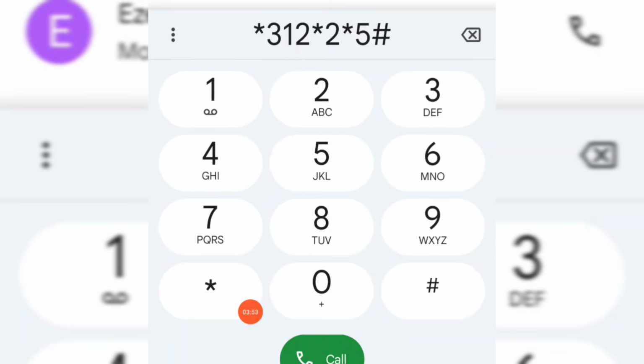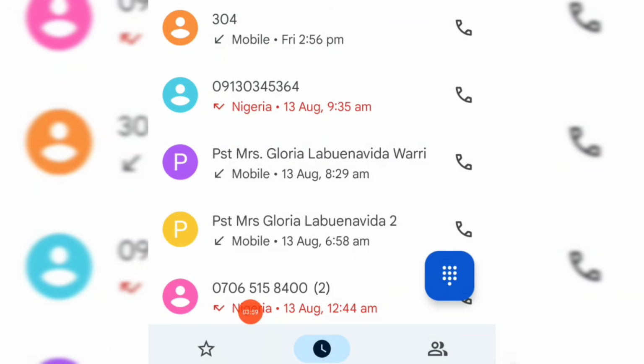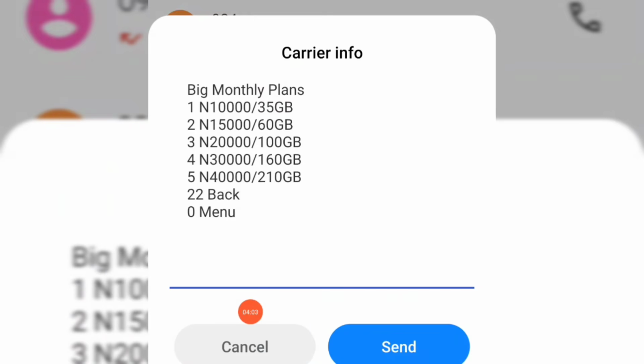The number 7 code to get data at a very cheap rate from Airtel is *312*2*5#. So let's dial it and see what we can get with this code. This code is called the Big Monthly Plan. So if you're a heavy data user and you want a data subscription that will last you for the whole of the month, you can use this option to do your data subscription from Airtel. We have about 5 options, so you can choose any of these options to do your data subscription.